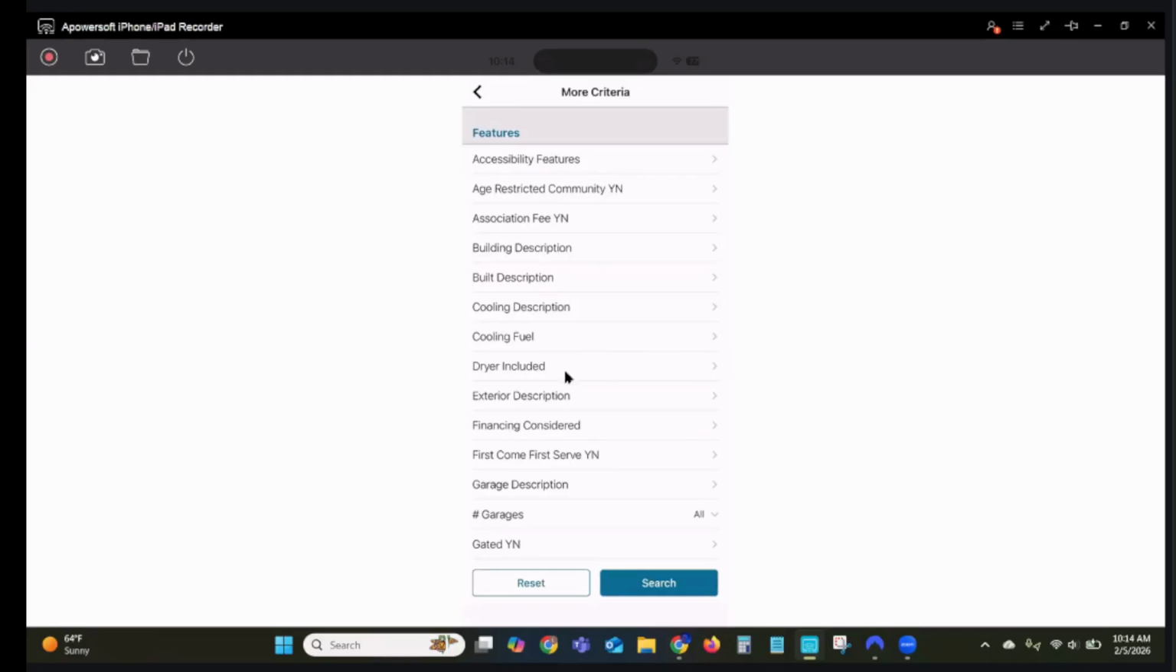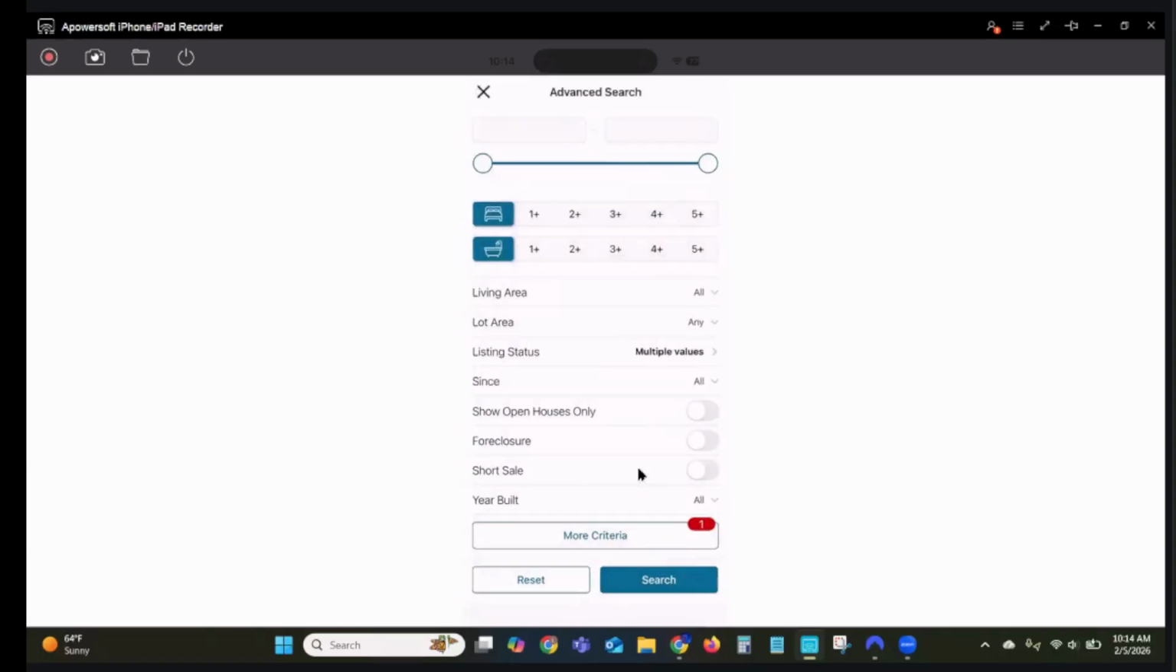No. Okay. You get AC. Okay, go back. All right. Do you see when I enter one criteria? Do you see where it says more criteria? It has a little one next to it. That means that you have a filter. You have criteria. But if you want to start all over, here's the reset, and then re-enter your criteria. Okay. So that's advanced search.